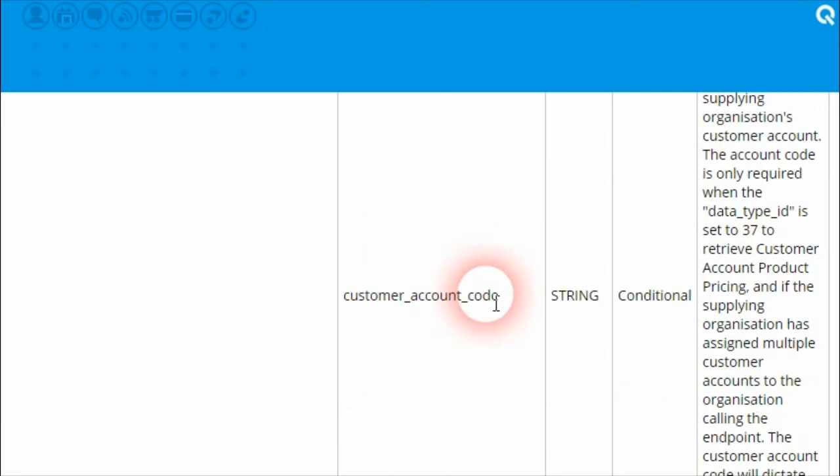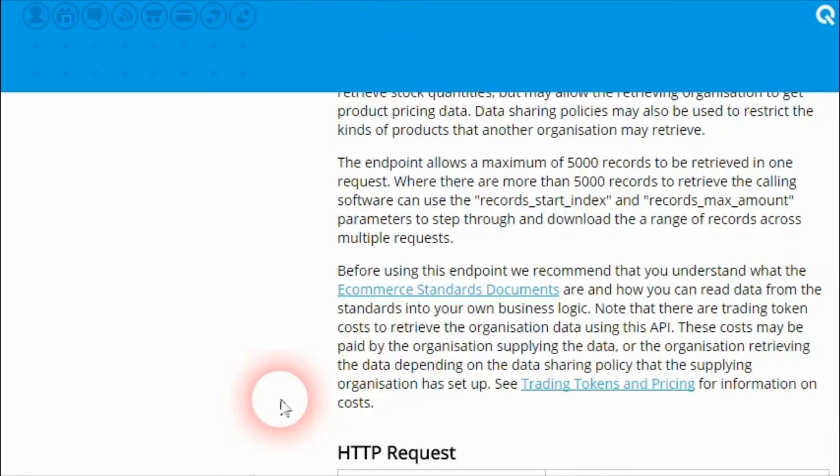If you are getting pricing of a supplying organization and you have multiple accounts set up, where an account defines what the price of a product will be, then you can also specify an account code. And that will dictate what pricing you can purchase the products at. But that's only optional, if there are multiple accounts and the organization supplying the data has assigned the other organization to multiple accounts.